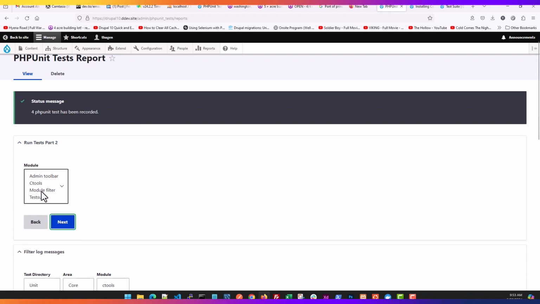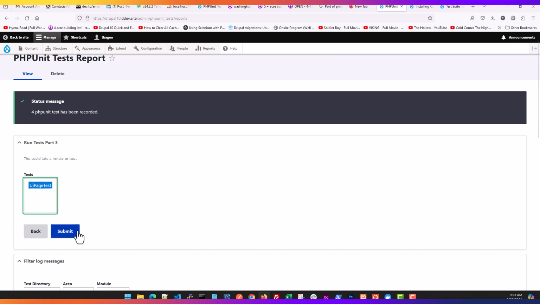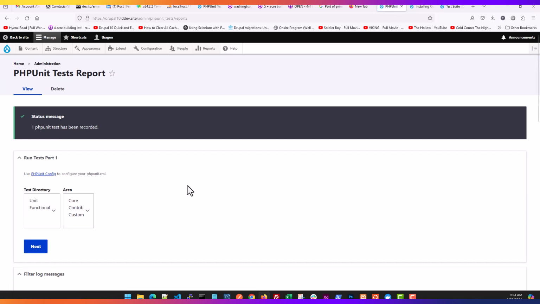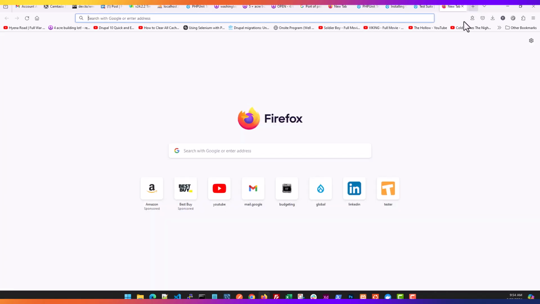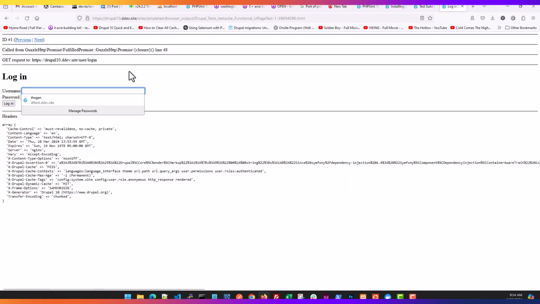You can run your functional tests. When you run your functional tests, it will create links in your browser output directory. This is why we're creating this simpletest browser output directory in sites, because it needs a place to save these HTML files that are then references to each of the steps that you have run in there. They don't have styling, which is one of the things I don't like about it.